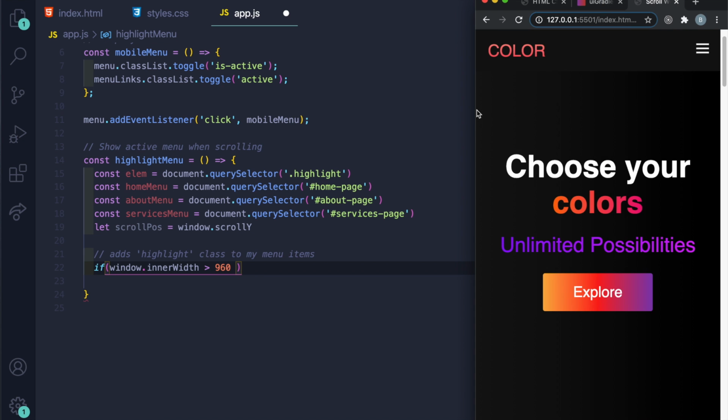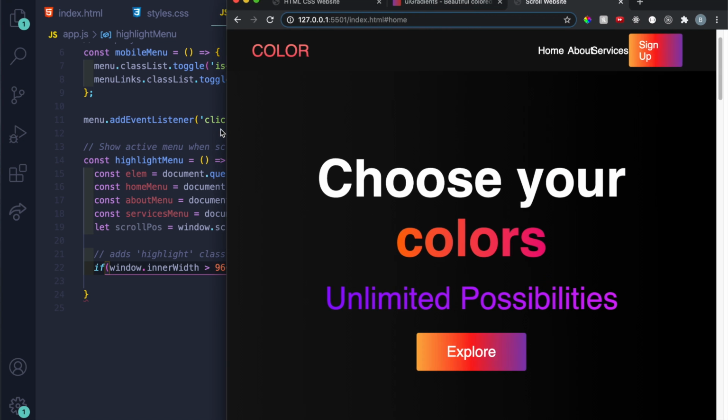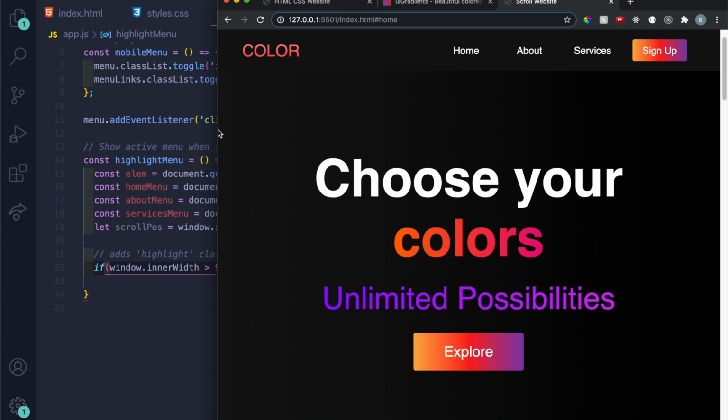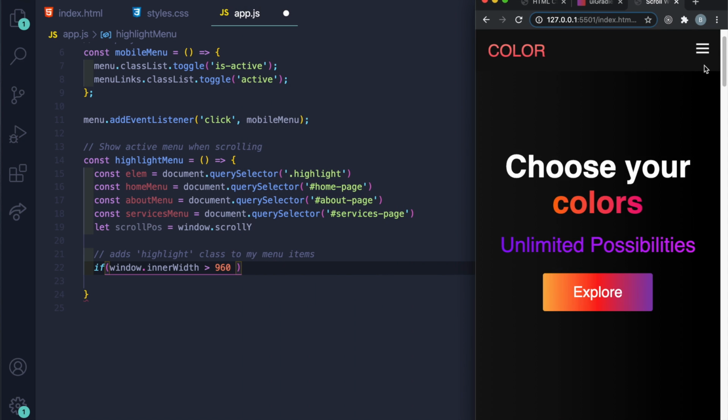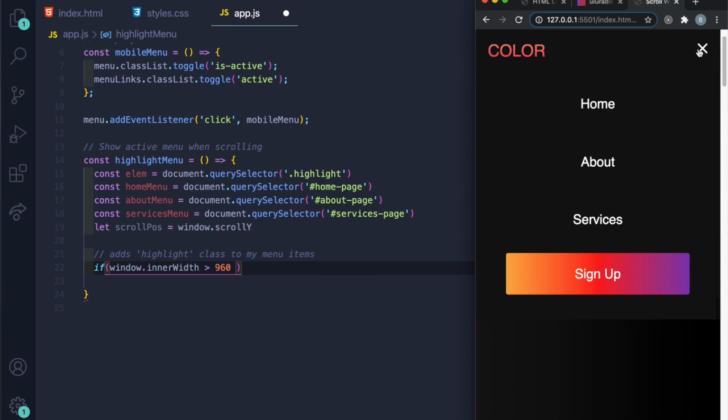So once it hits right there, right when you can see the actual menu navs, I want this highlight class, the little hover effect, to work only at that point. Anything after here with the mobile stuff, I don't want it to work. So that's this first line here.